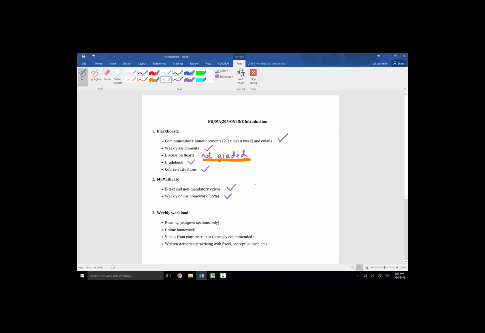So what else do I want to discuss? What is your weekly workload? You should know what you need to do each week. Reading assigned sections only. We will be skipping some of them. We will be skipping a lot of them, and sometimes we won't go in order. So reading, then online homework, then videos from your instructor. I can't make you watch them, but they're extremely helpful.